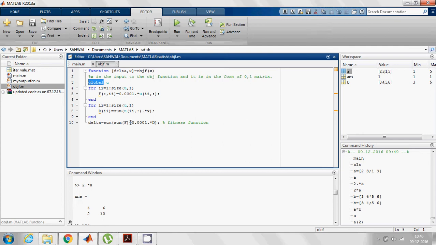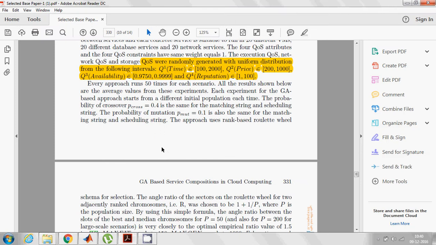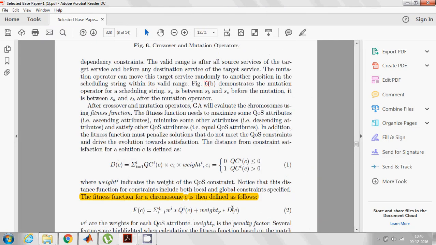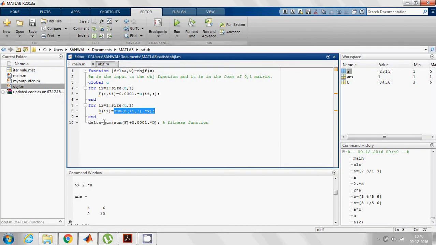And here you calculate the distance of all four variables, and f denotes the second statement in the fitness function equation, weight multiplied by dc, and this is the first statement. So here this is the sum. 0.0001 is the penalty factor we have used in our equation, and 0.0001 is the weighting factor which is used.